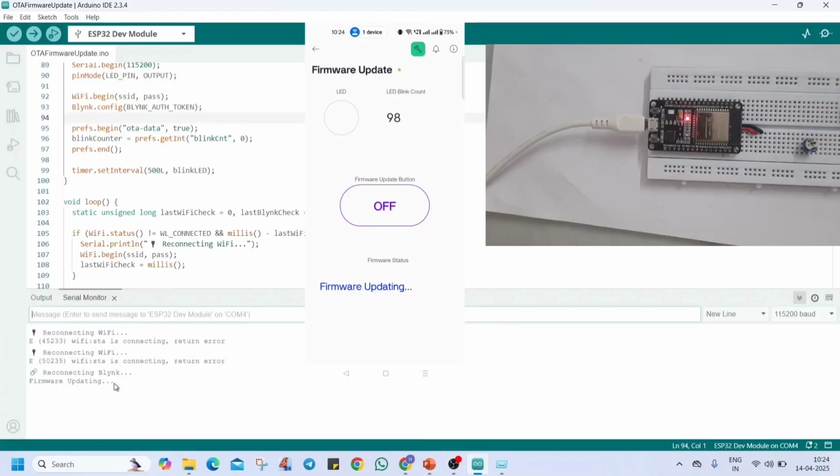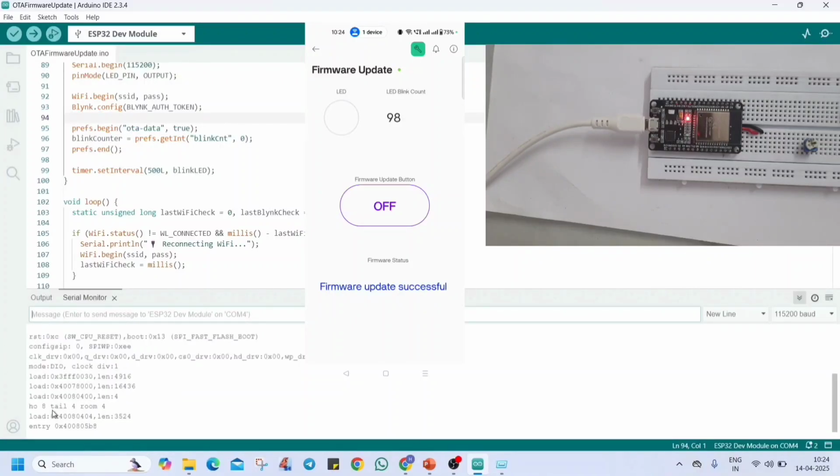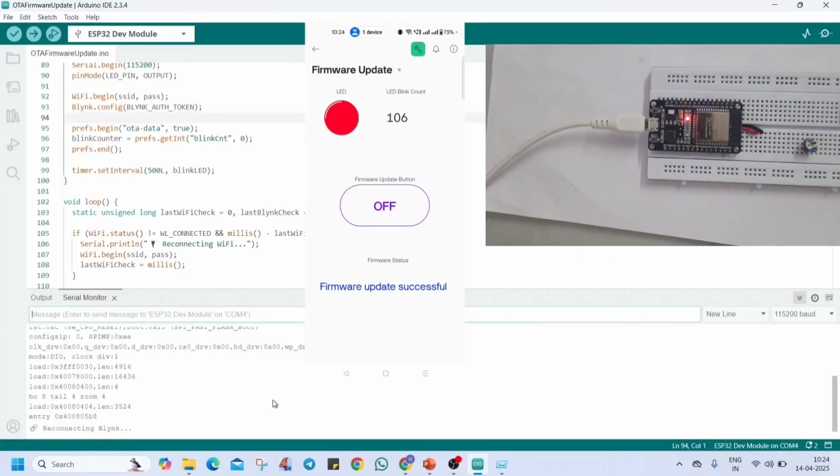Before the update takes effect, it will store this last count, 98, inside the non-volatile storage of the flash memory, so that whenever the ESP32 restarts after the update, the LED blinking count will start from the last count, that is 98. Let's wait for some time. You can see the OTA success message has come and the firmware update is successful. Now you can see the LED is blinking at half-second intervals.